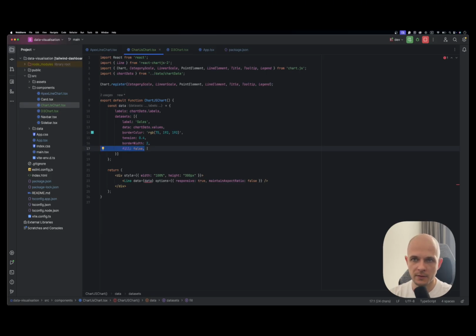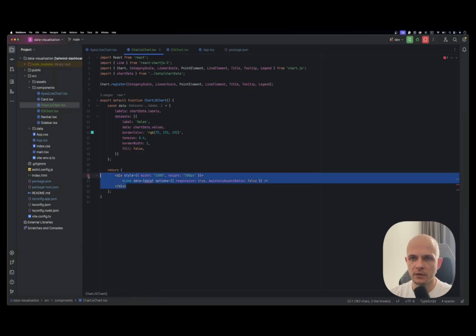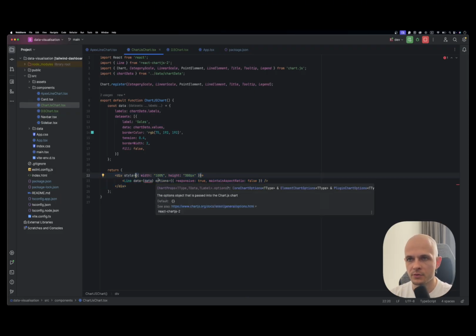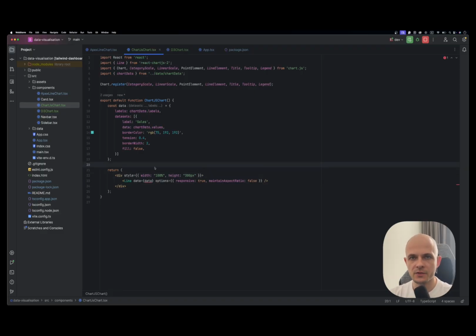That's what this means. Then we need to import this Line component from the library and pass the data configuration to the data prop. Additionally, in options, we tell it that we want it to be responsive and we don't want to maintain the aspect ratio. That's it. We also need to wrap this component in another div and give it a width of 100% and a height of 300 pixels. Basically, that's it for setup. Let's go to the browser and see how it looks.